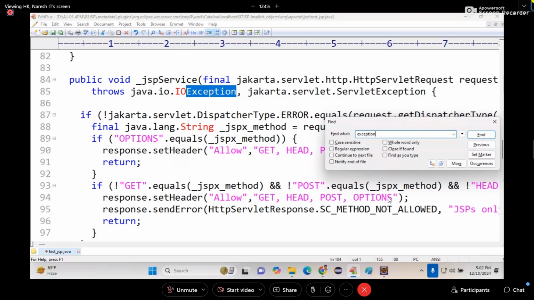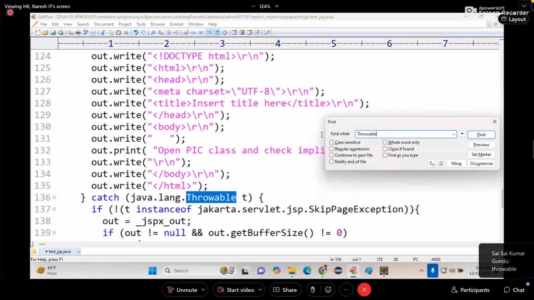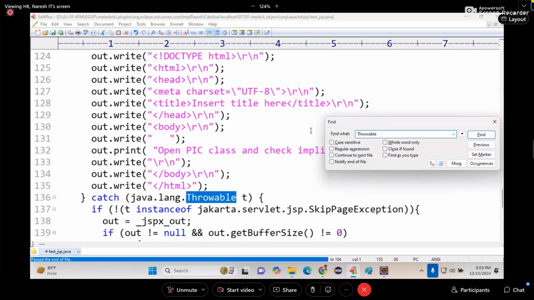Exception is not created by default. Exception is created only in one case. Throwable. This is the catch block, throwable. The implicit object throwable is not there.